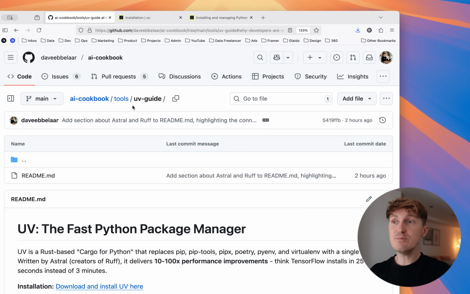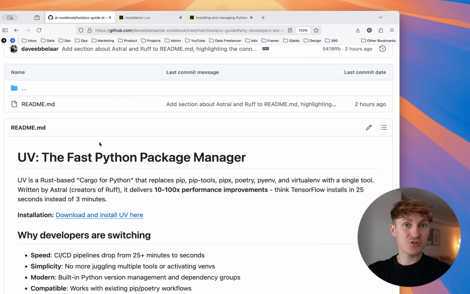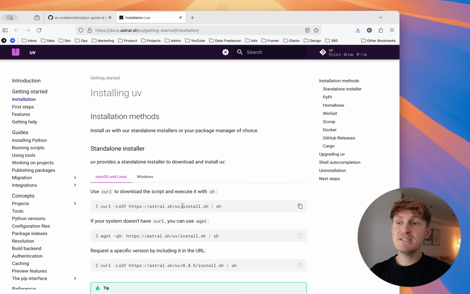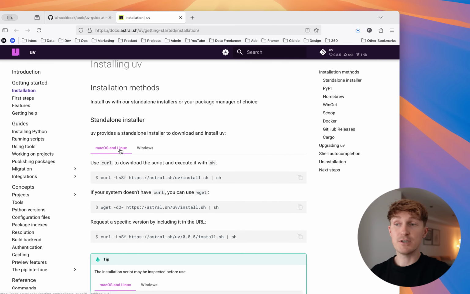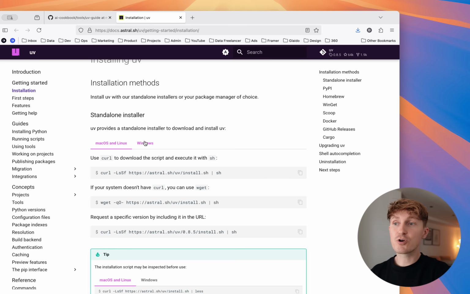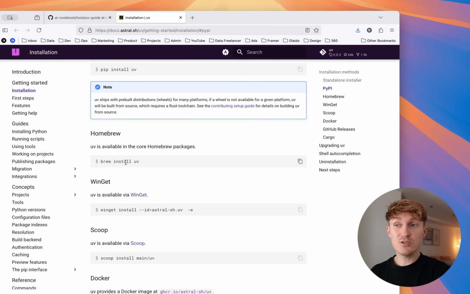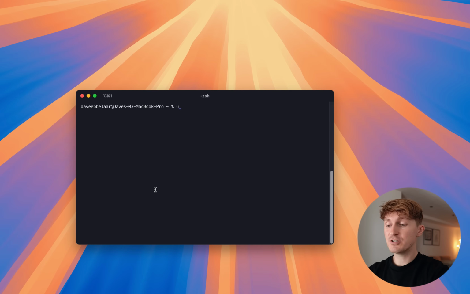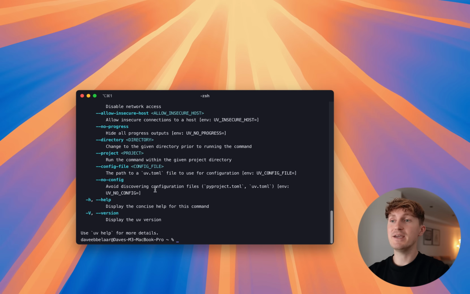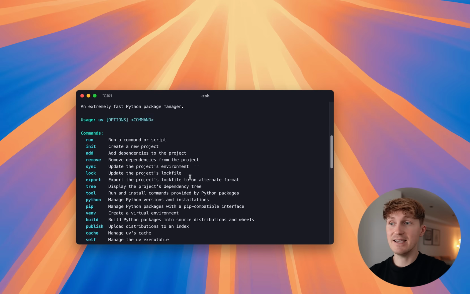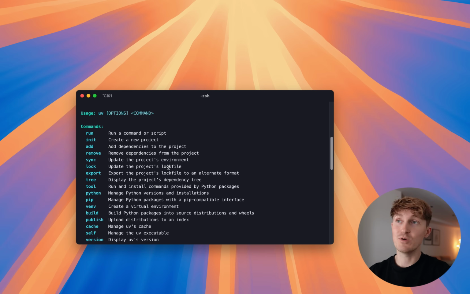So this README file here on GitHub is in the description. You can click on the link and then you'll find the specific installation instructions for your operating system. So either macOS and Linux or Windows. You can use a simple curl command or look what it looks like on Windows. On macOS, you can also simply do a brew install UV, which is my favorite way of doing it. And then once installed, you can do a simple uv --help in the terminal to see if it's installed correctly and also get an overview of all of the commands, which we will go through in this video.